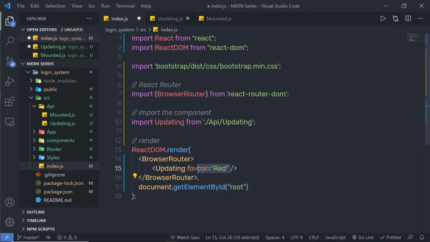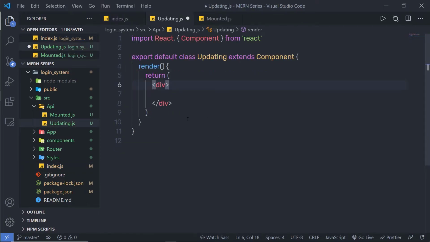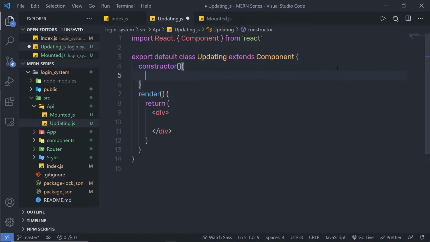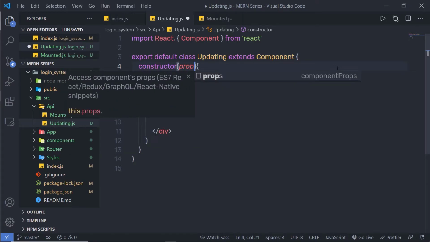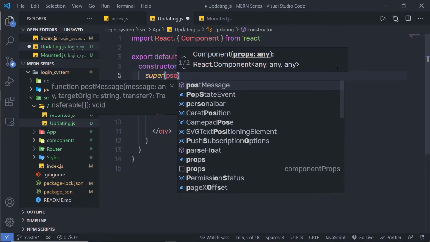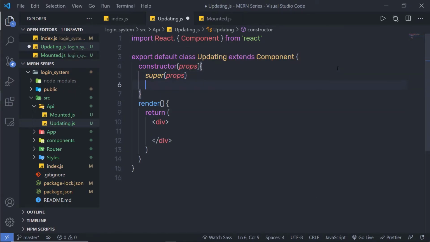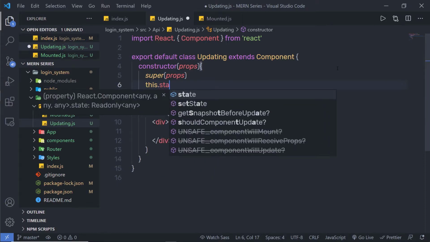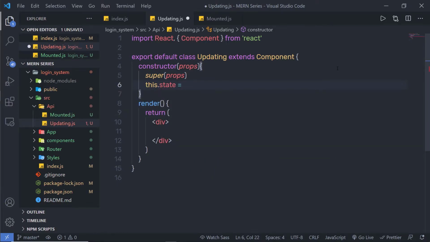Let me get rid of this property, save this file, and here I'm going to create my simple example. So inside this component, I'm going to first create a constructor. As you know, when the component is mounted in the UI, React will first call the constructor. So I'm going to specify props here, specify super, and pass all my properties to the parent component. Then I'm going to create a simple state. I'm going to say this.state is equal to, and in the curly braces, I'm going to create a property called gender and specify gender male.